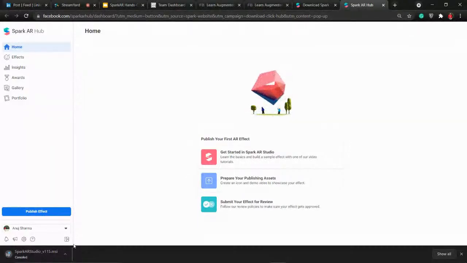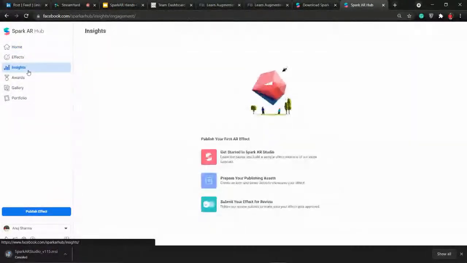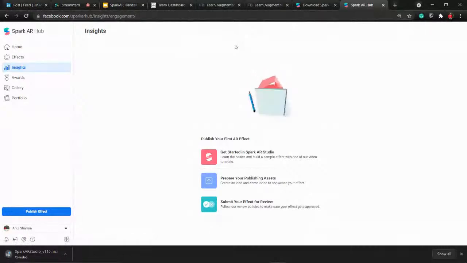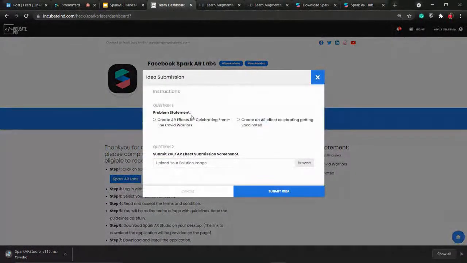in a moment. And after making your AR effect, after publishing it, even the publishing process will be shown by Tanisha. You just need to come to this insights section, take a screenshot, save it, and you have to submit it. How you're going to submit it? Here on the dashboard, you need to click on submit screenshot. I'm sorry.